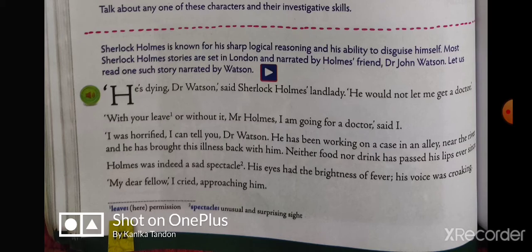So this landlady of Dr. Watson and Sherlock Holmes tells Dr. Watson that she was horrified when she saw Sherlock dying, and he was working on a case in the alley, and he has brought the illness with him, and right from that time he has neither eaten nor drunk anything.